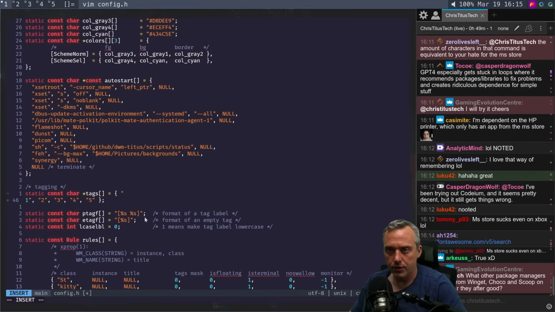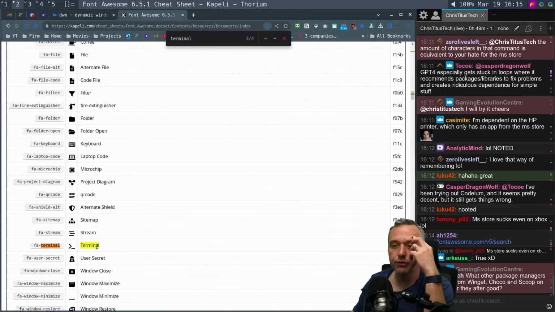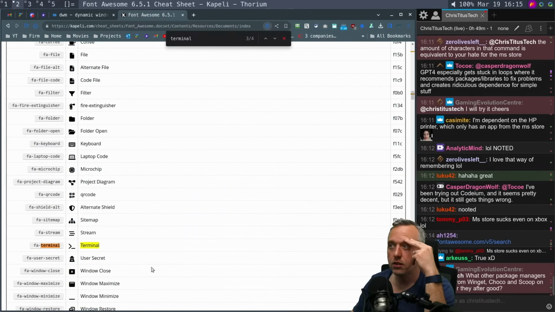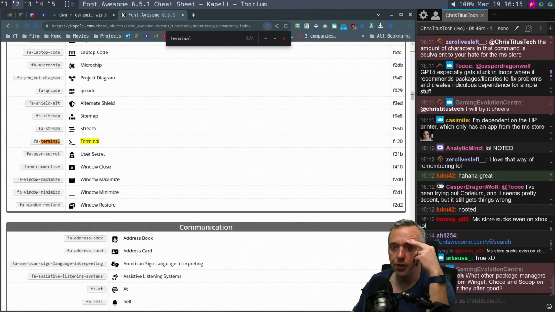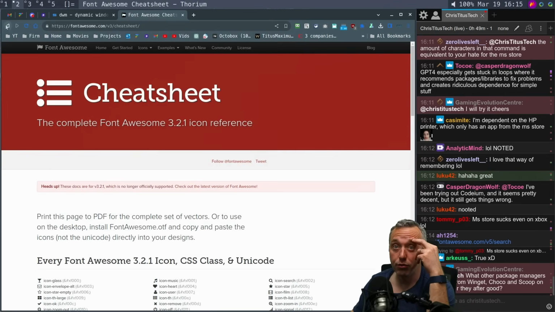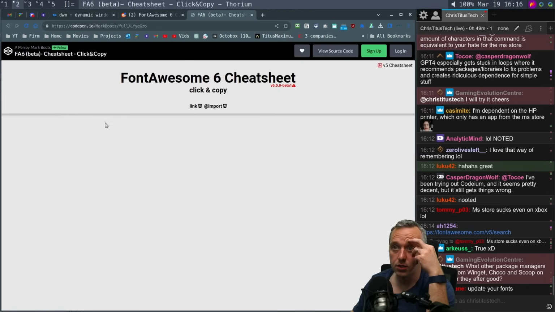And Control V. No, that's no good for terminal there. Is that like an image? What is that? All right, maybe this cheat sheet's not the best. Let's try a different one. Oh wow, that's a Font Awesome 3 cheat sheet. All right, let's try this one.